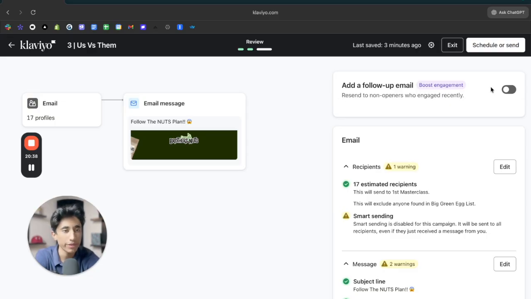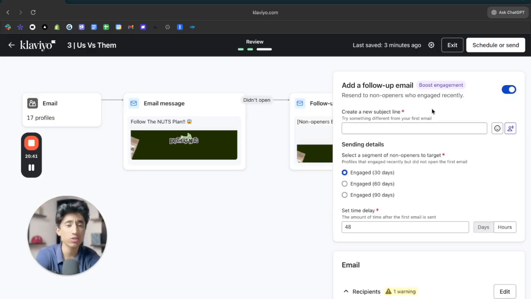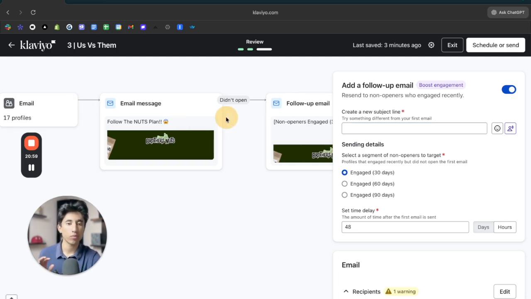Now, add a follow-up email. You could boost engagement. So now, let's just say that you really want people to get this email, right? Maybe it's a brand update, or maybe it's a big sale like Black Friday, Cyber Monday. You could do a follow-up email, which is essentially this email will send out to anybody who didn't open the last email. So I send this email out. Anybody who didn't open this original email will get this email.